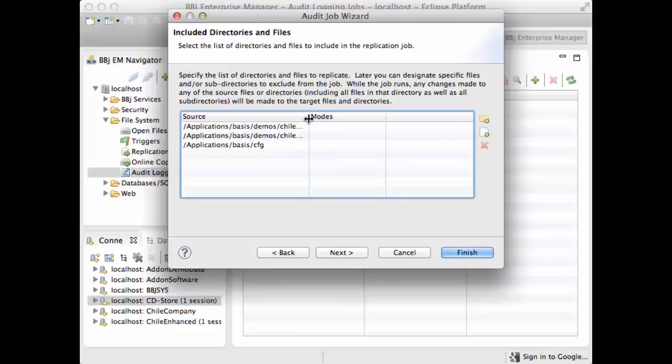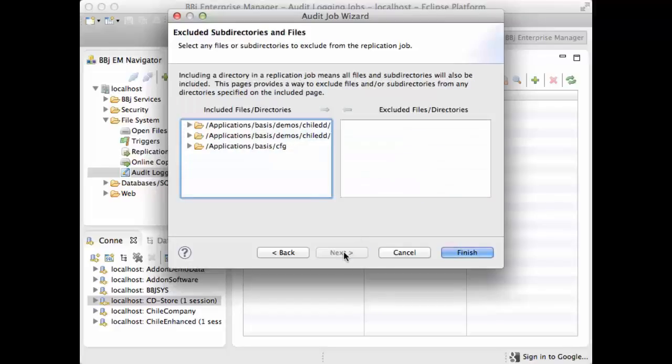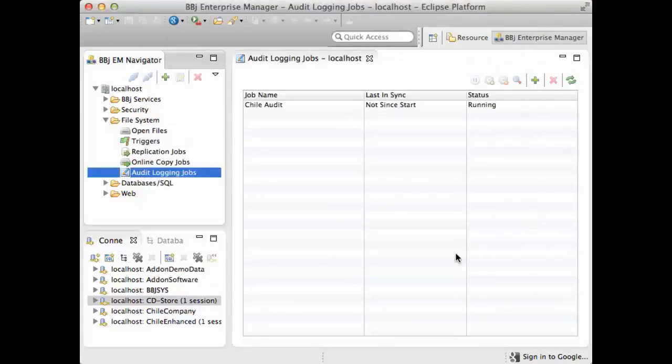Now notice, as with creating a replication job, it gives us the list of directories that it's going to be monitoring for our auditing. And we could add additional directories here or additional files that we want to audit. But in our case, we won't add anything here. And then we also have an exclusion page where we can exclude directories or files from our audit job. And in this case, we won't do that either. So then we just hit finish. And now we're auditing the Chili Company database.